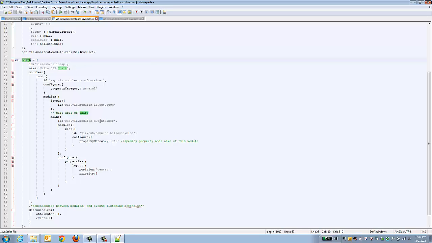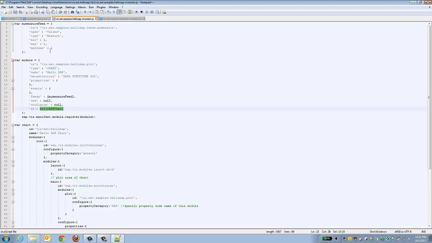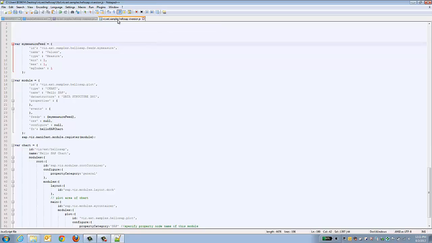And when Lumira loads, it picks the chart definition first, and it tries to identify the module definition. And inside the module definition, it tries to identify the fields and the function which is being used to create the UI. Once it identifies the fields, it tries to figure out what kind of feed it is, and how many fields were allowed to be dropped onto it, and everything can be figured out based on these definitions. So for the hello SAP chart function, we need to create that function in this particular file. So let me go ahead and create the hello SAP chart function.